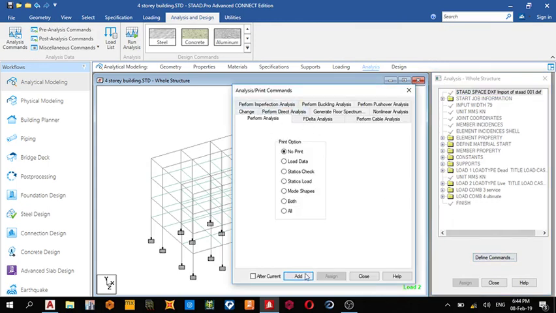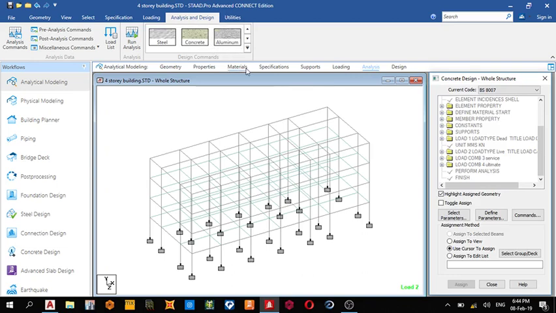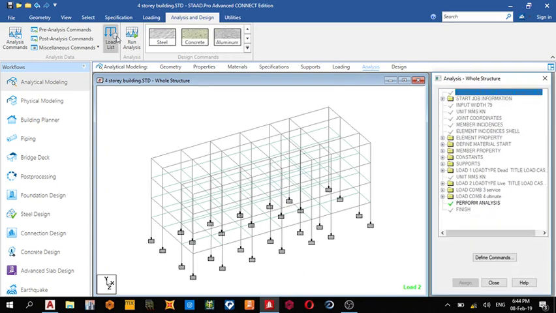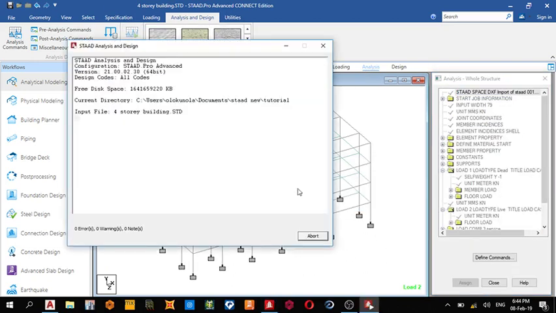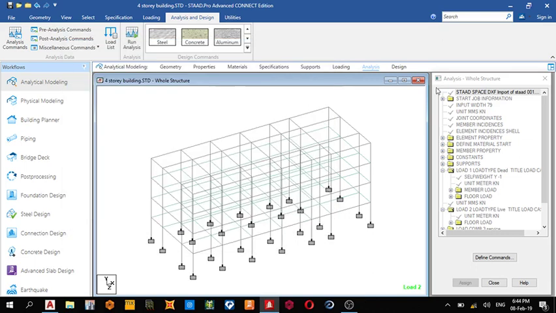define command, add, close. Concrete, I'm not analyzing yet, so run analysis, save. Okay, so 0 errors, 0 notes. So we are done. Next thing, there are two ways of designing.